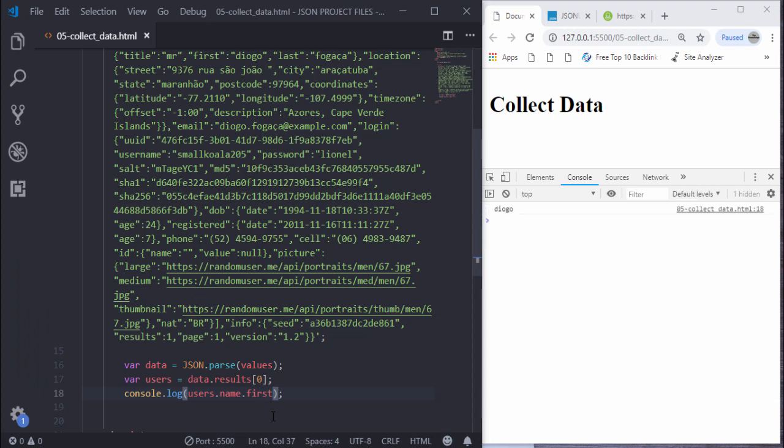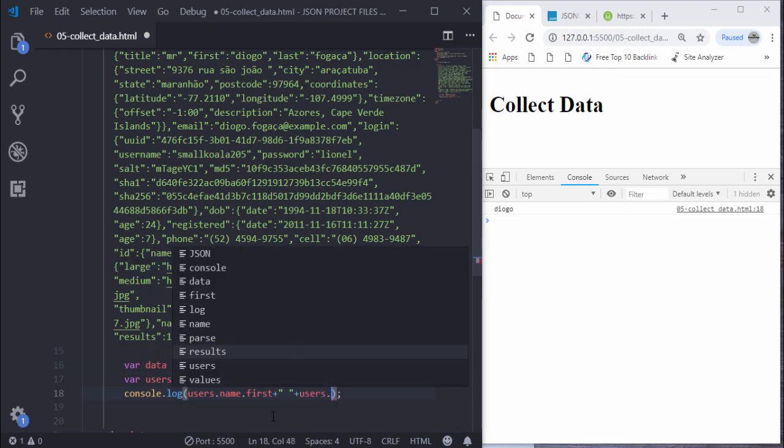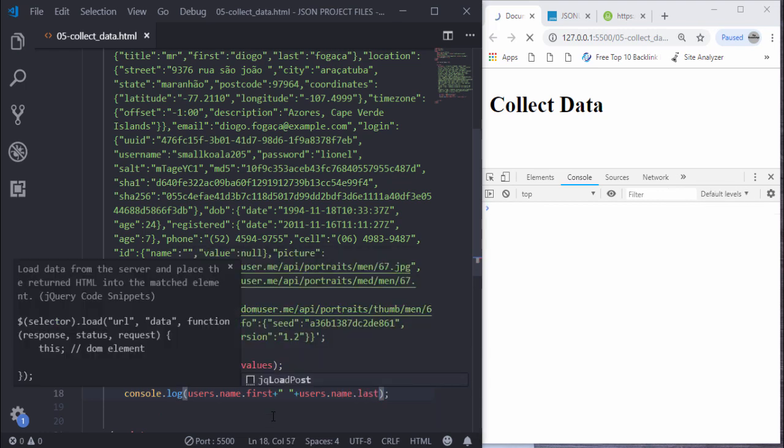So dingo. Okay, I want to display also last name, so I use concatenation sign plus double quotation to make a space, concatenation sign, and I call users dot name dot last. As you can see, guys, right?